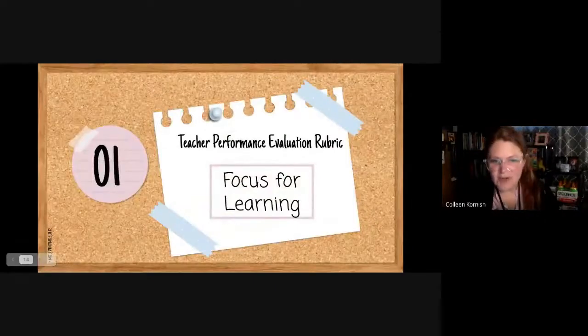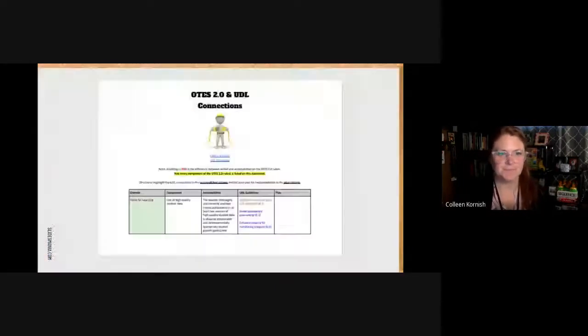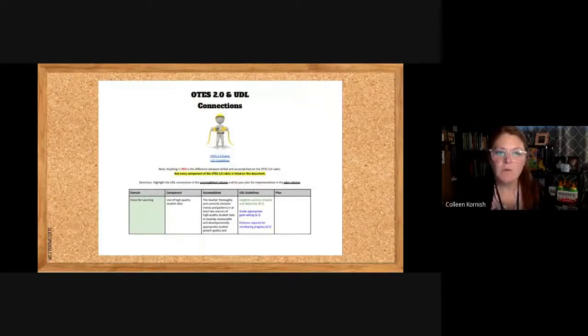So our first domain that we're going to look at is focus for learning. And so what we want you to do is go ahead and get out your copy of the OTES 2.0 and UDL connection document. We're going to go ahead and open ours up and walk you through the connections together. So let me get that powered up here.